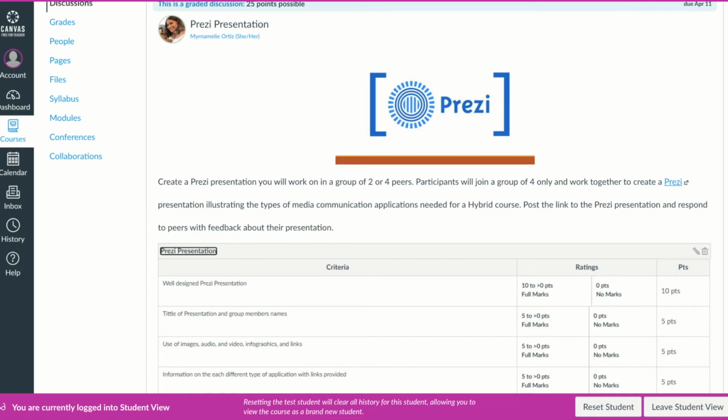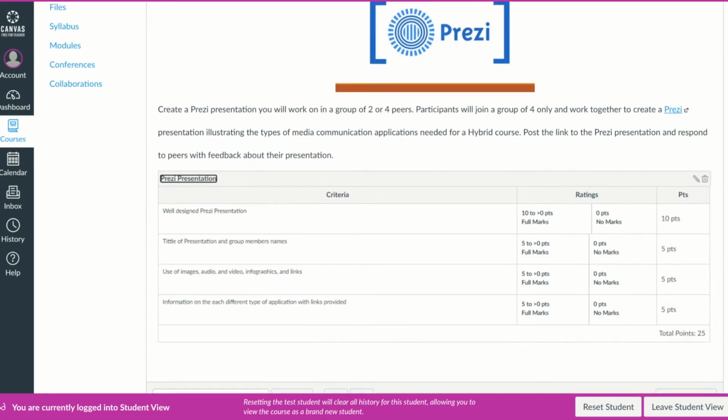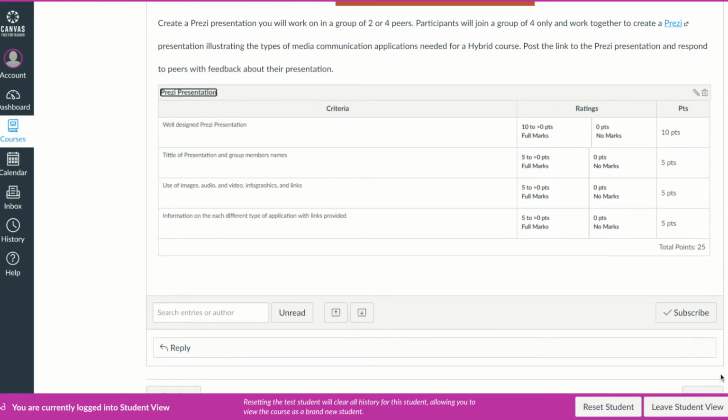They will need to get in a group of 2 or 4 and create their own presentations on the types of media communication applications that students can use in online courses, either to submit assignments like Turnitin, or to create documents like Google Docs. They will need to explain this in the presentation along with their peers. And here's the rubric for that assignment.